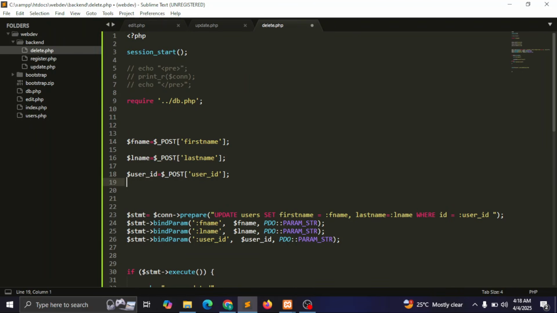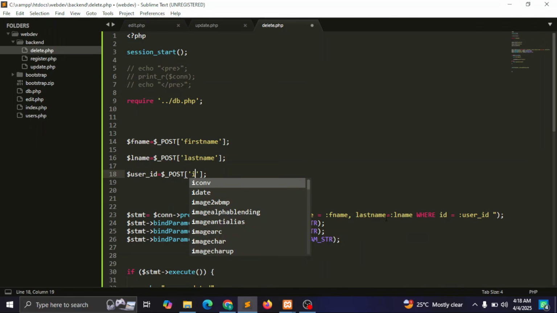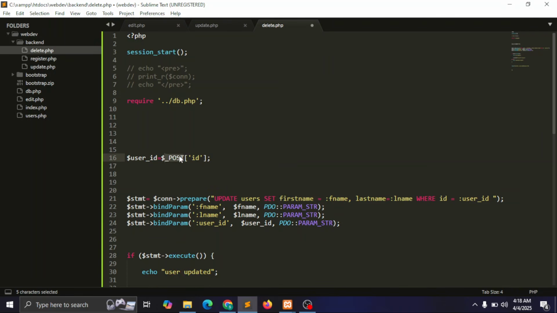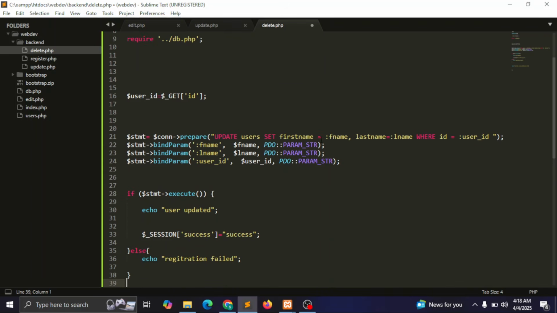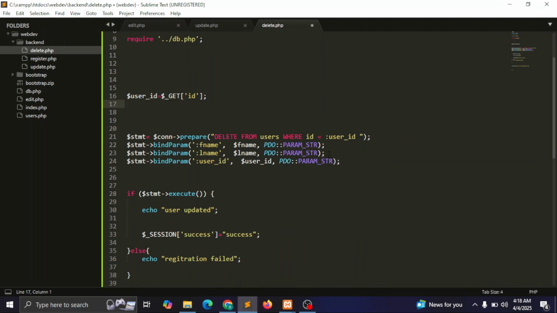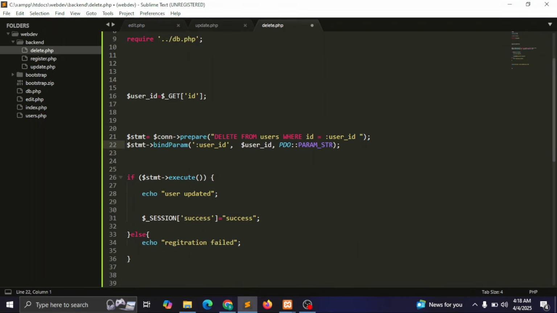So we only need the user's ID. We're just going to change this to ID, and we take out the first name and the last name. We're going to change this to get because we're using the get method. I'll explain why we're using the get method. So we just need to change the SQL statement. We say delete from users, that's our table, where ID is equal to ID. So we only need the ID bind param.